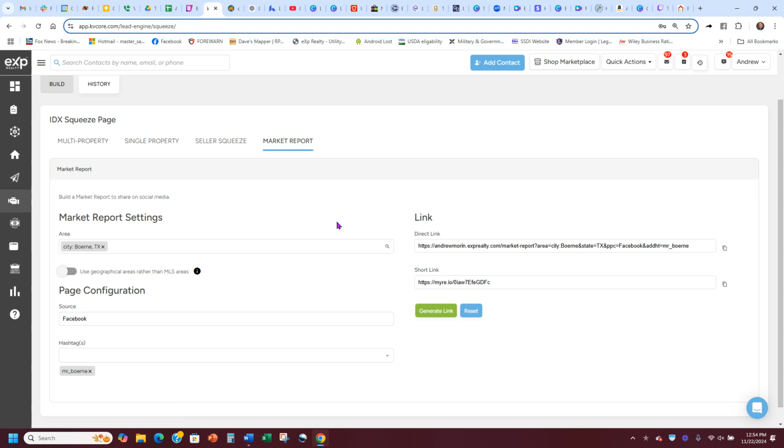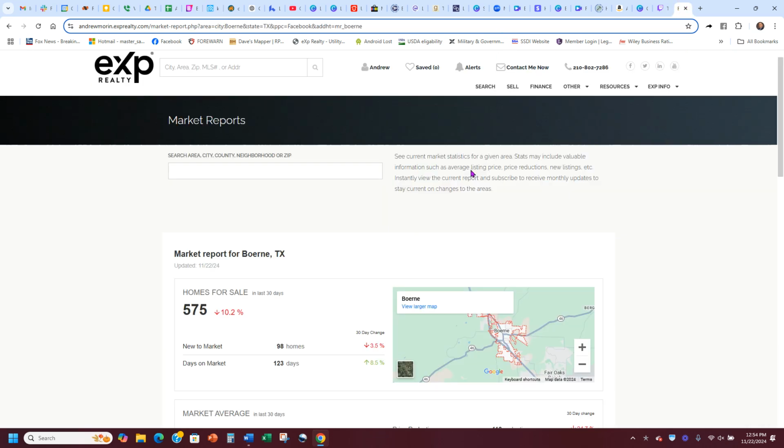So you have to have an area, and that's all you have to have. And then hit generate link, and it's going to generate the link. I've got that. Copy one of these links, the direct or short. On the far right, once you copy a link, open a new tab and paste it in there, and paste your link in the new tab.